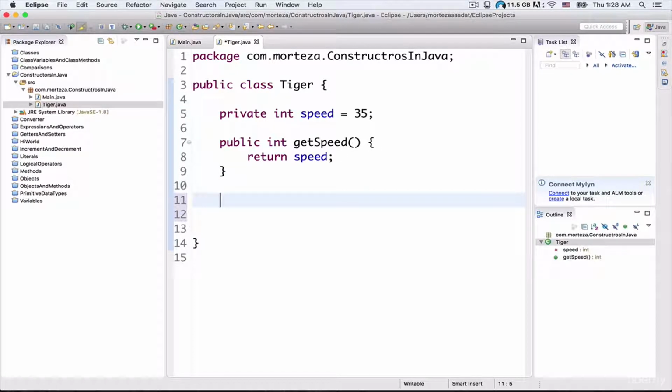So the access modifier of this instance variable is public. The return type of this method is void. This means that this method is going to return nothing. And the name of this method is set speed. And then I need to put in a pair of round brackets after my method name. And then I want to specify that this method is going to accept an argument.